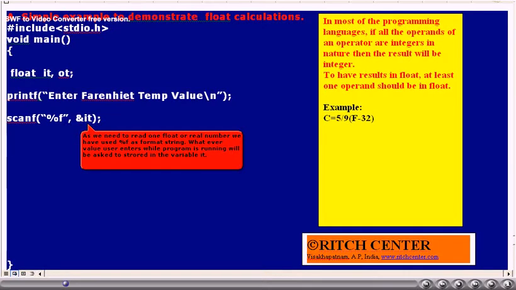Already we understood when we apply ampersand operator to a variable, we will be getting the address of that variable. Thus, the scanf function takes a real number from the user when the program is running, and that will be stored in this variable IT.